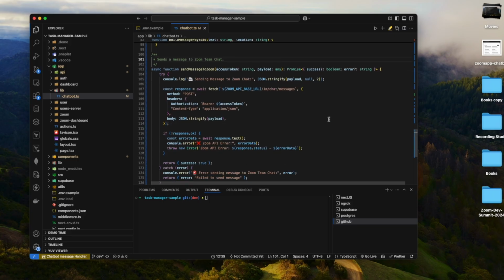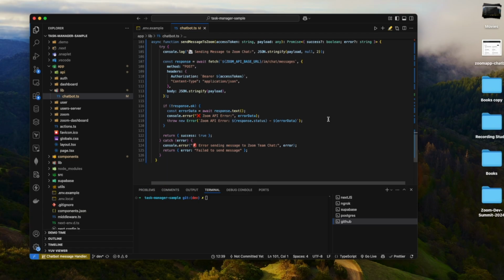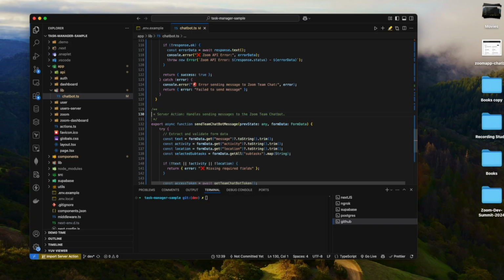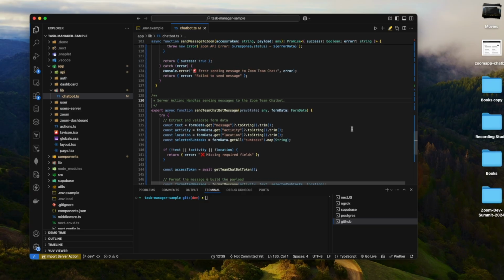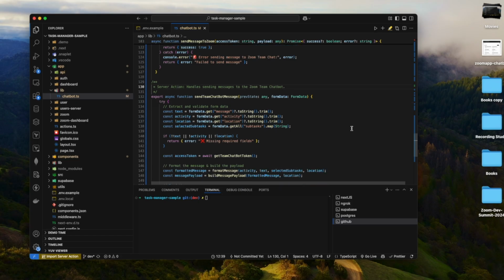Next, we'll add the function send message to Zoom. This function is responsible for making the actual API request to Zoom using the token and payload we prepared earlier. The final function in this file is the server action send team chatbot message. This is the function that triggers when a user submits the form on the task detail page. It gathers the form data, formats the message, builds a payload, and sends the API request all in one place.